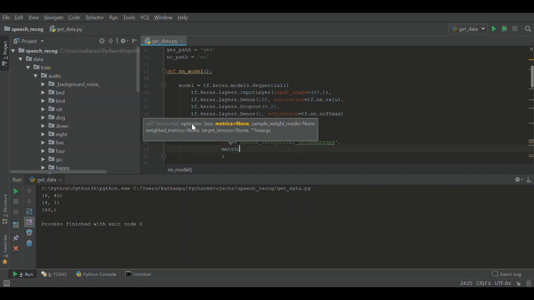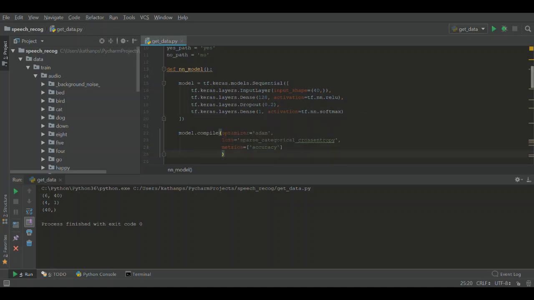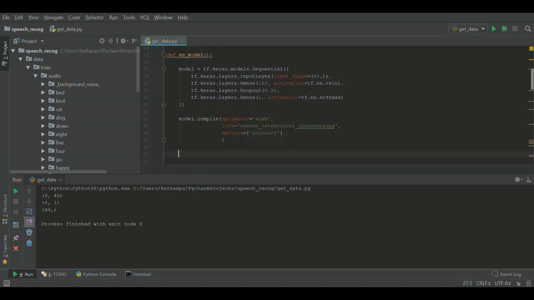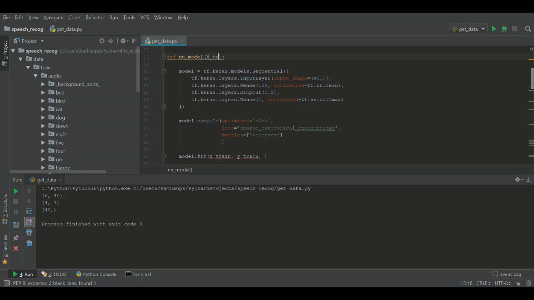And the metric we want is accuracy, right? So now comes the good part where we fit the data. This is the curve fitting that I was telling you about, right? So let's pass in X train, Y train, X test, Y test, right?